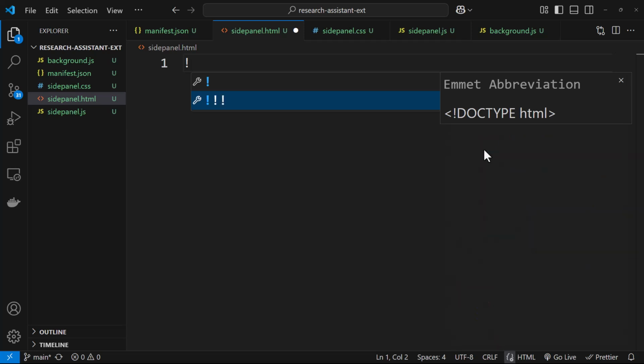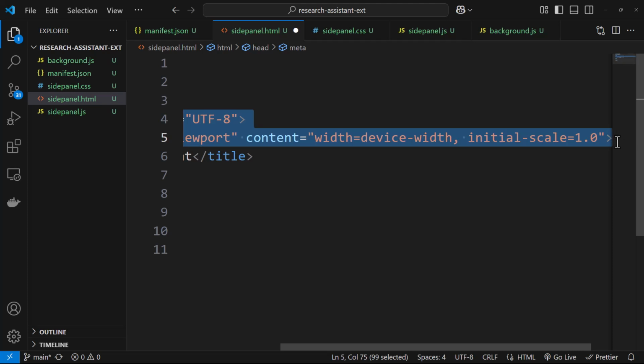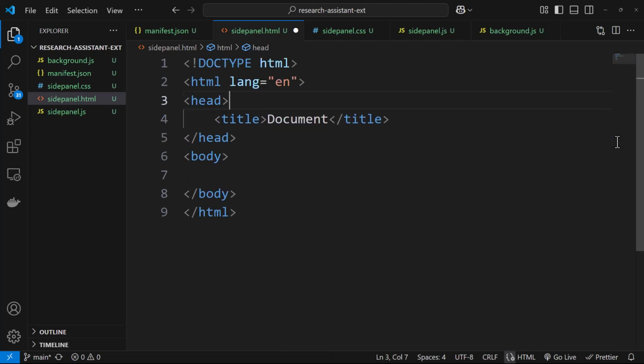So you can either make use of this or this. I'll say this. Okay, this is taken care of. Now I don't need a few things over here. I don't need this meta tag, so I'll get rid of this. Instead I need title, so I'll say title as research assistant, something like this.